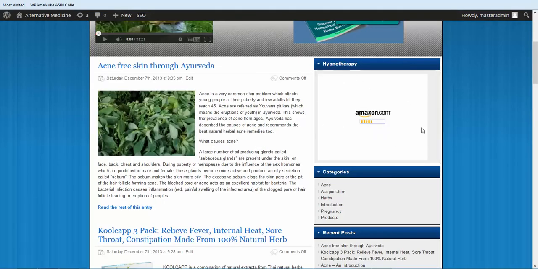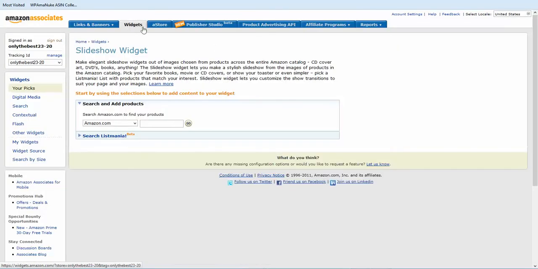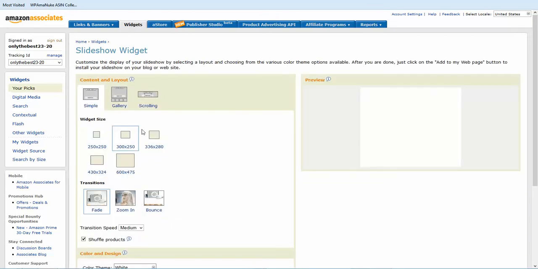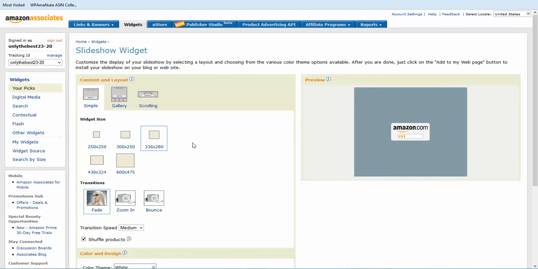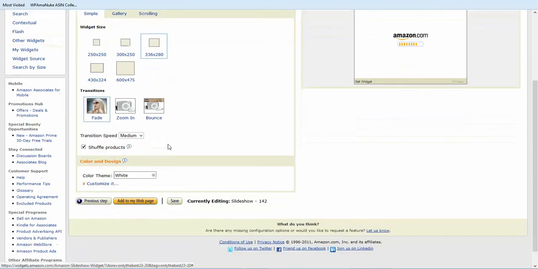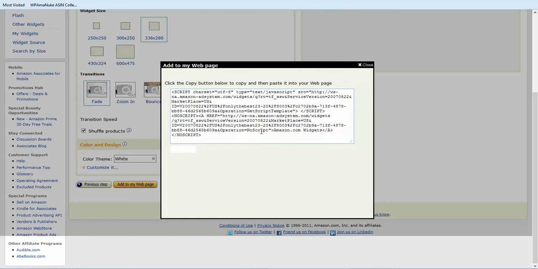now one thing you'll see is that we could have made this bigger, so we need to go back and change the size of this. If you need to change the size of the widget, you'll have to go back into widgets again and kind of start all over. So we're going to add the 336 by 280 ad, and hopefully that's not too big. We should have checked our sidebar dimensions before we did this, but we didn't. So let's go ahead and add the 336 and then click on add to my page. And again, we're going to copy the code and put it into the text widget.